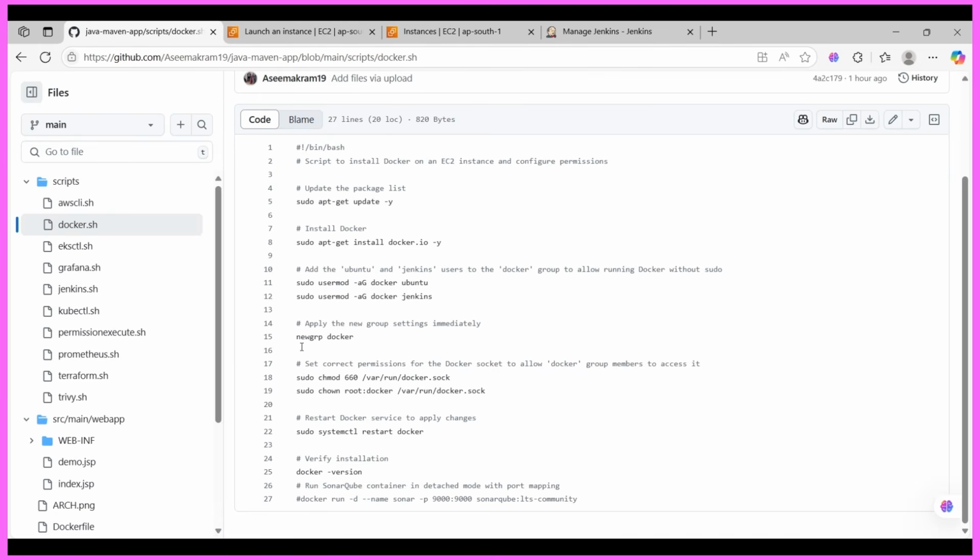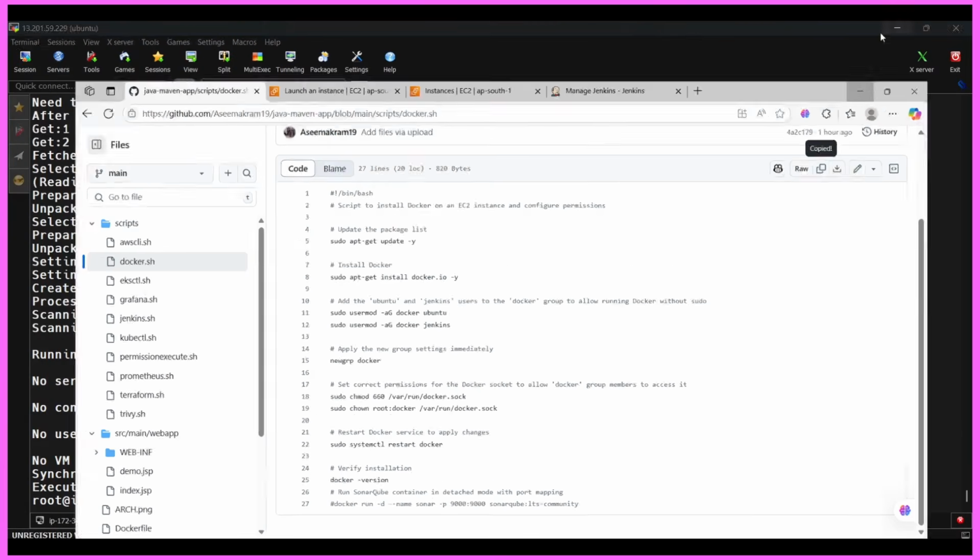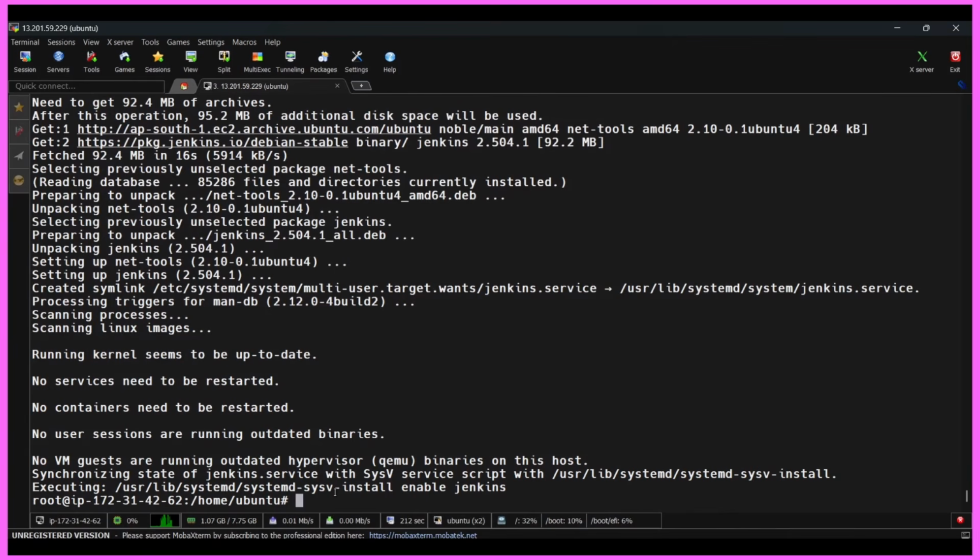After that, I'm going to refresh the Docker group in order to apply these changes which I have done above. Then afterward, I'm giving docker.socket permission to execute. Then I'm going to restart this. Okay. So I'm going to create one more shell script over here.